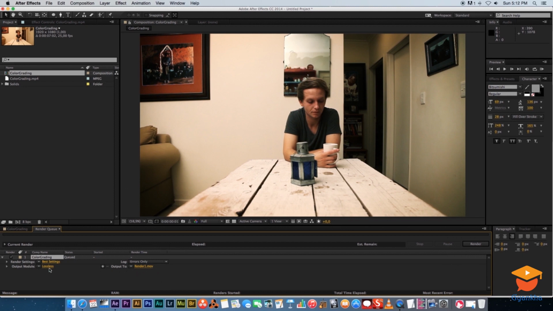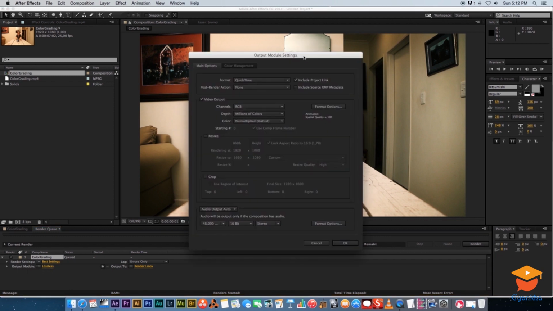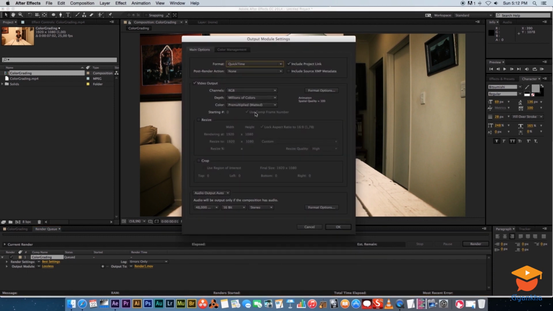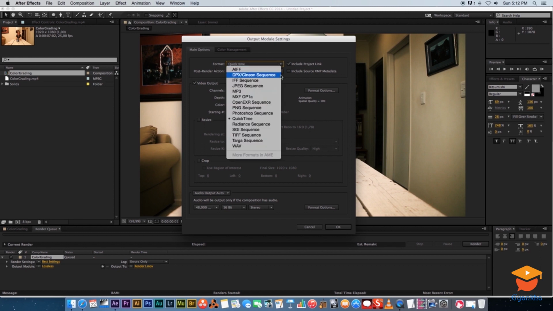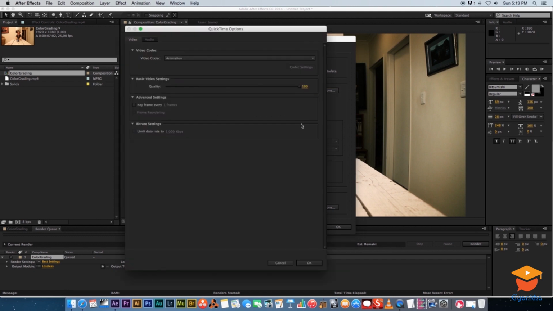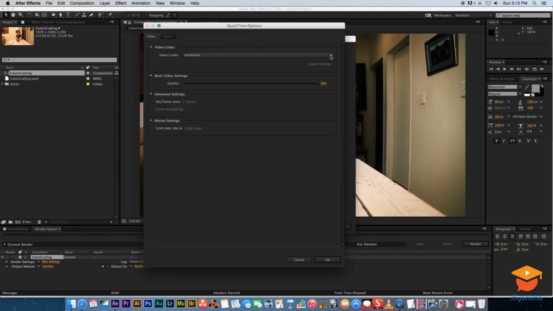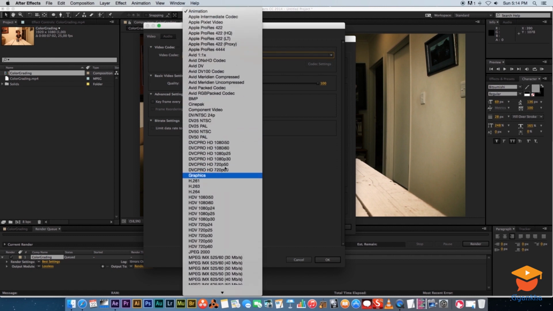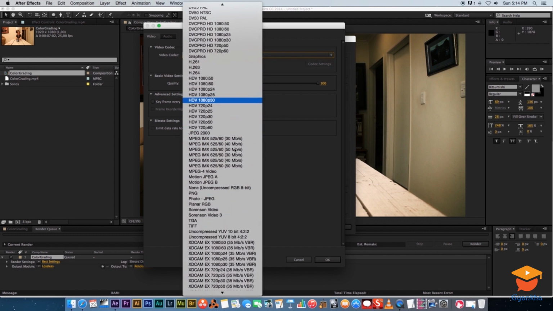Next, we need to change all the codec settings. What you can do is click on lossless, and this will open up your render settings. First of all, we're going to select the format, and this is where you can select between a QuickTime movie or an image sequence or anything like that. I'm going to go with QuickTime for this one, and then we're going to click on format options. This is where you'll select your video codec. So let's click on this drop down, and here you will see all the installed codecs on your machine.